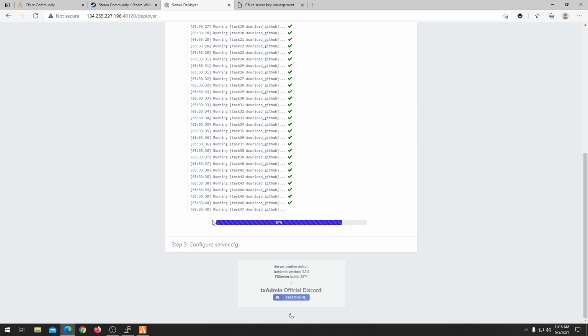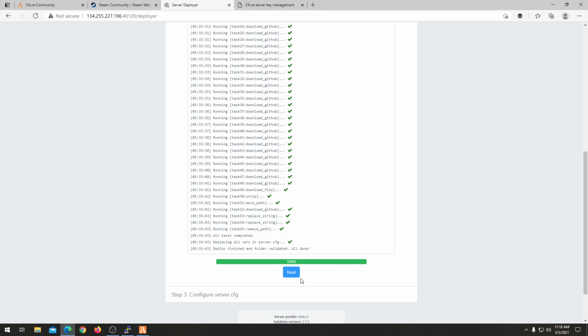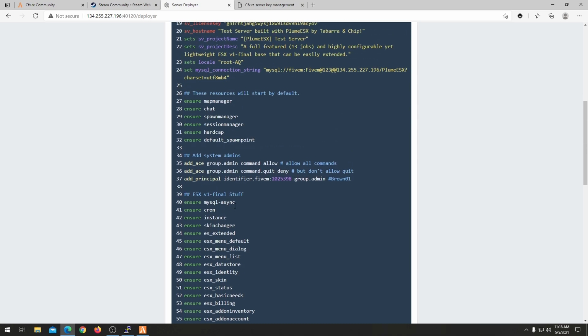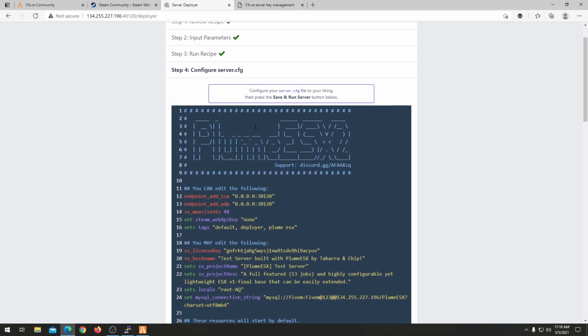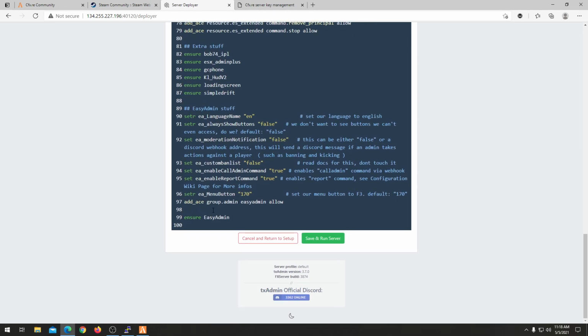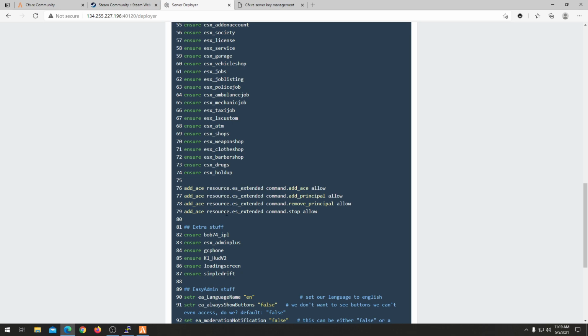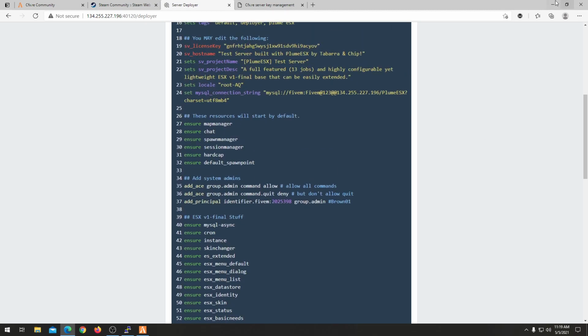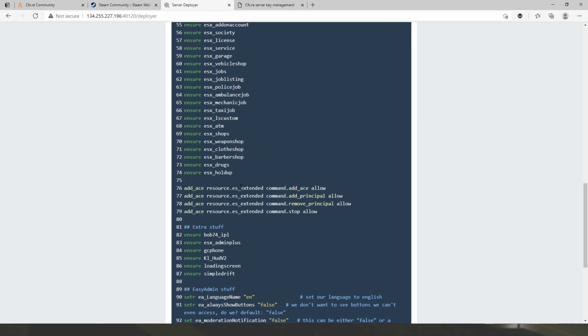And if you want a separate video on how you can make a different framework, like an ESX based different video, I'll make one on that. So it has already configured your server.cfg. If you want yourself as an admin, you just go here and type in Steam and the identifier of your Steam. So let me think about it, but I'm not gonna use it right now as my admin.